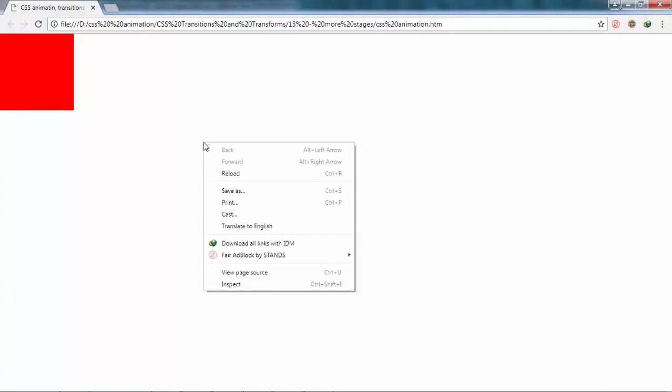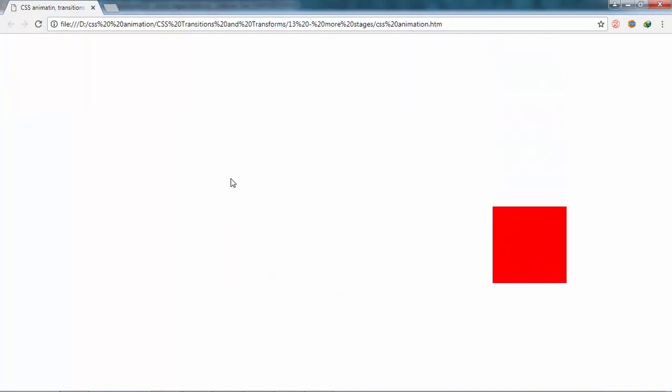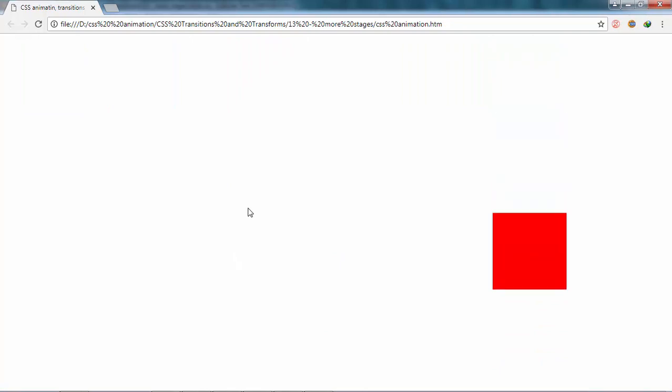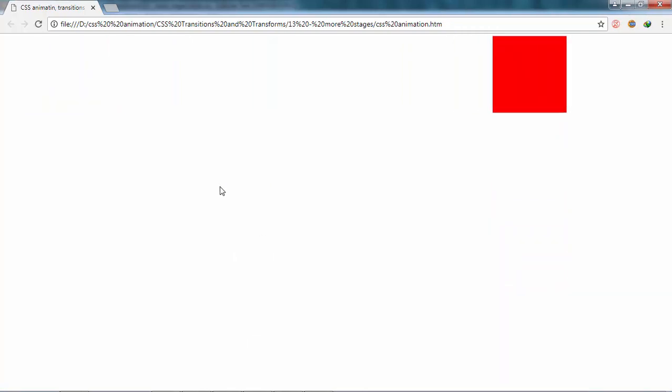So let's go to the browser and see what that looks like. You can see the first stage is happening much faster now, while the second one is happening slower.